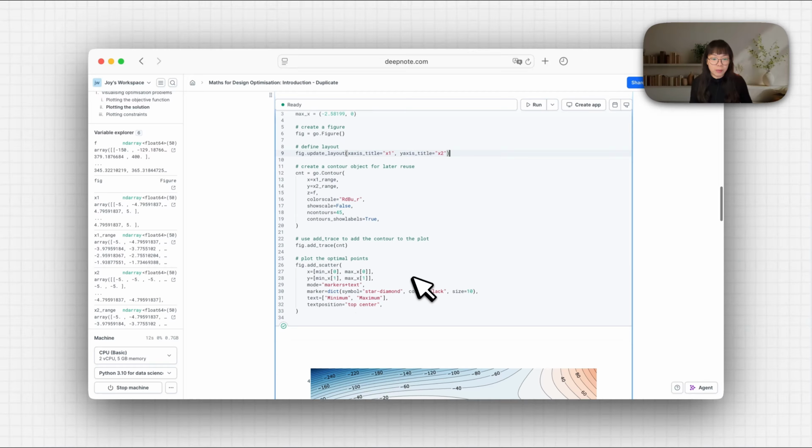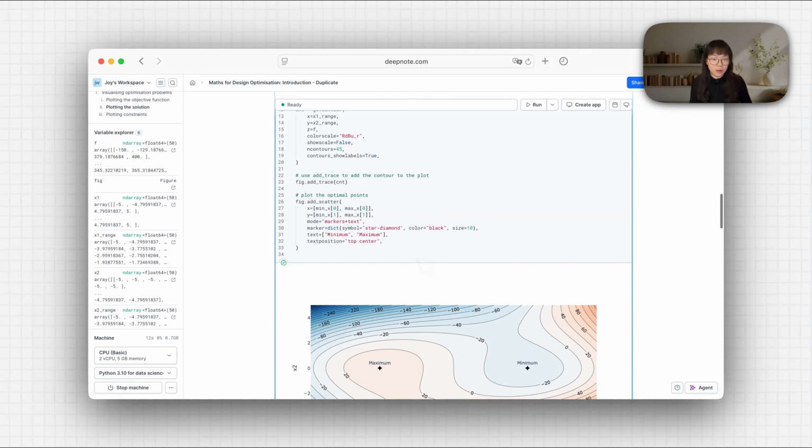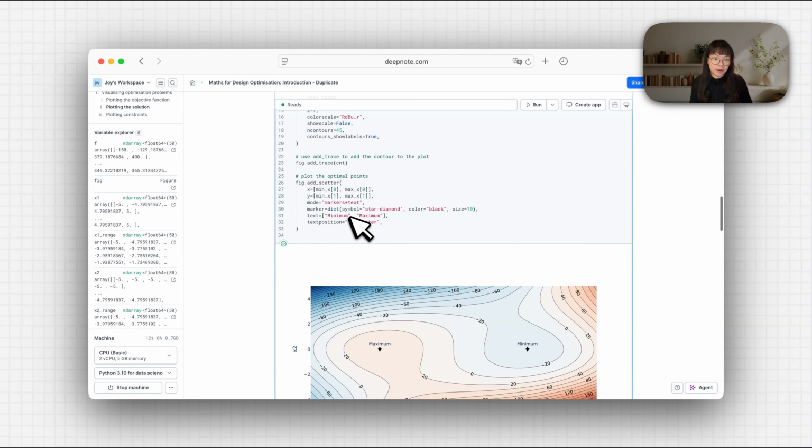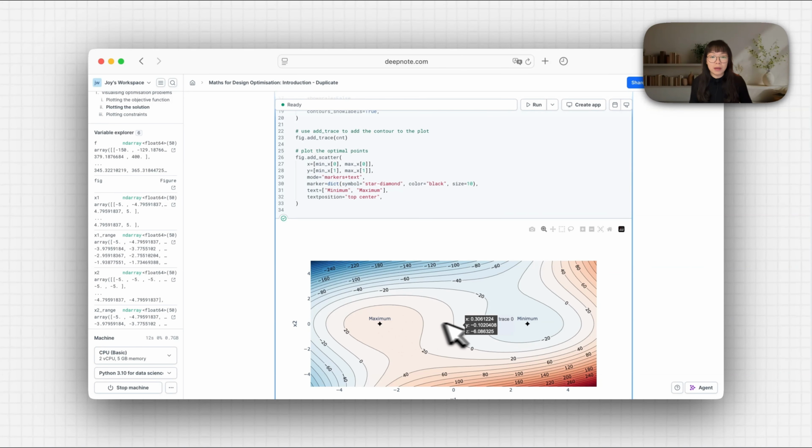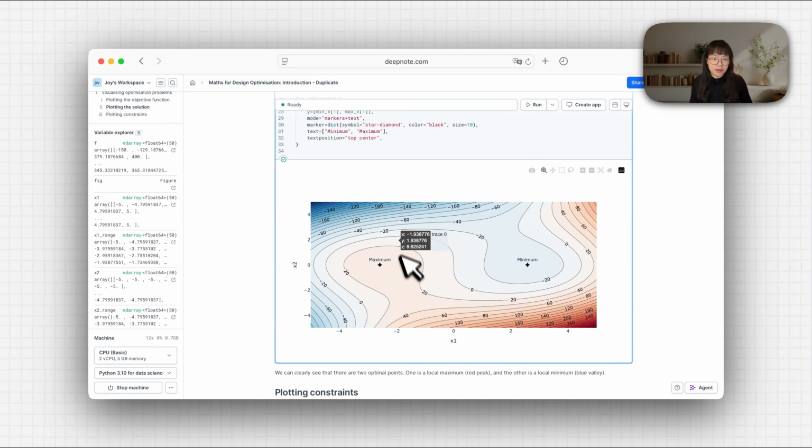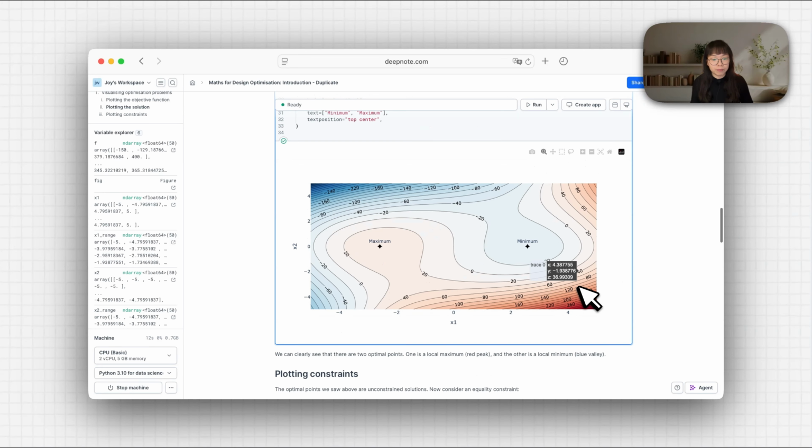And then we use a mode of markers and also text so that we can annotate it. We can also define the symbol, the color, size, and the annotation being minimum and maximum according to the order you've put in here. And now you can see that we have successfully plotted the minimum and maximum points in the contour plot in here. And you can see minimum is where the color is blue and maximum is where the color is red, because red indicates high value, blue indicates low value.